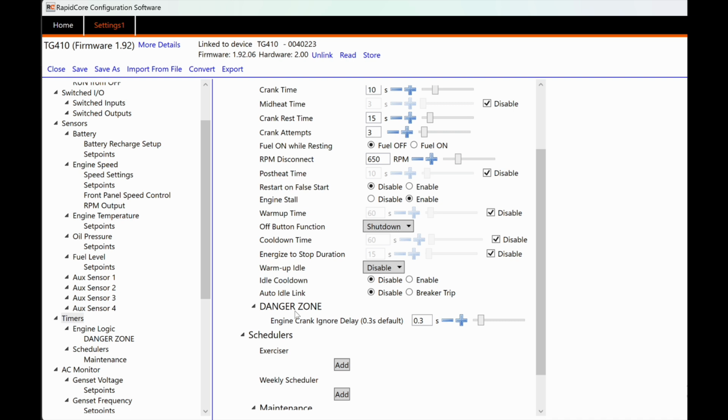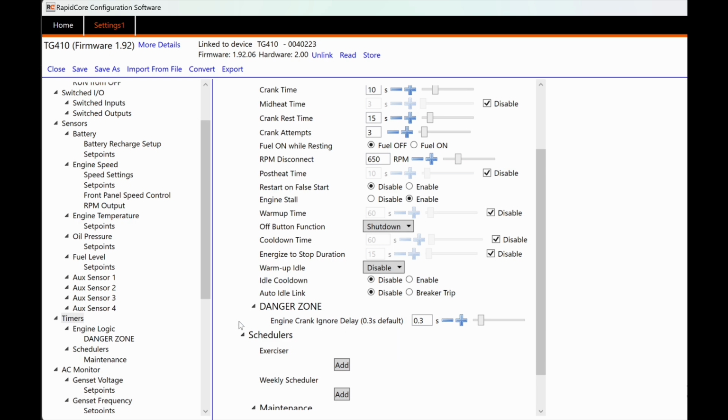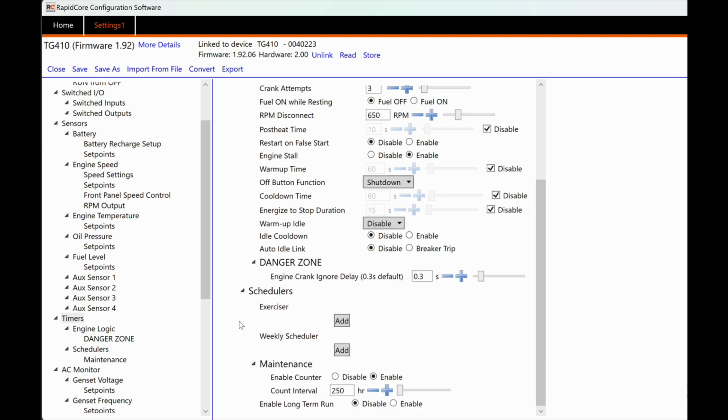Danger zone. It's the amount of time the controller will monitor the engine speed before disconnecting the starter motor. Longer times may cause grinding or damage to the starter motor. The default here is 0.3 seconds.